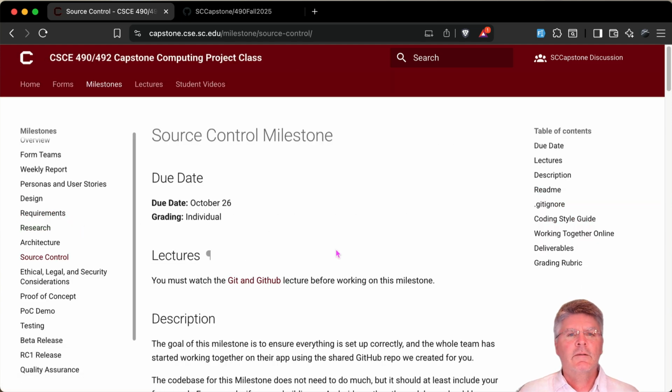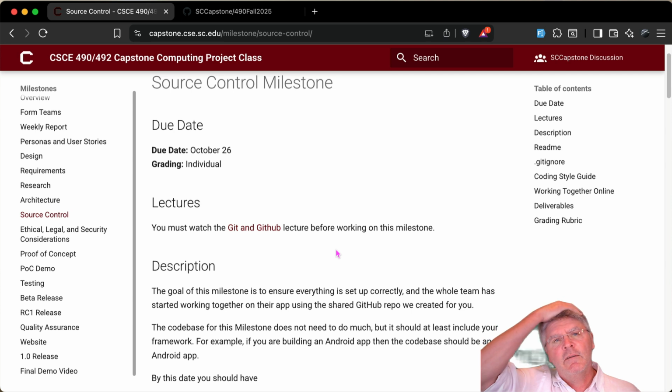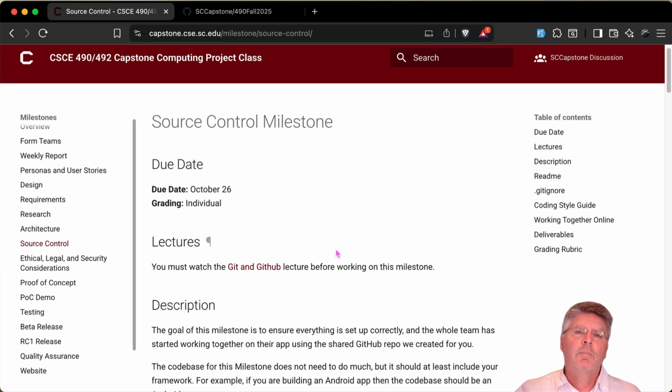The source control milestone, October 26th, is an individual one. This is the point at which you as a team, the whole team, have your repo, but now there's code in it, and there's actually an app in your repo. If it's an Android app, it's an Android app that actually does something. It could be just hello world at this time, that's fine, but it's there, and everybody in the team can clone it, run it, make some commits, and push it back, right? And you have done all that.